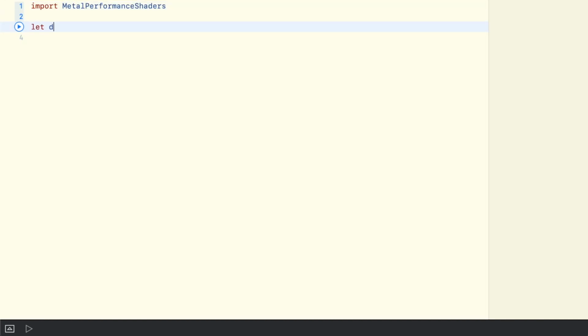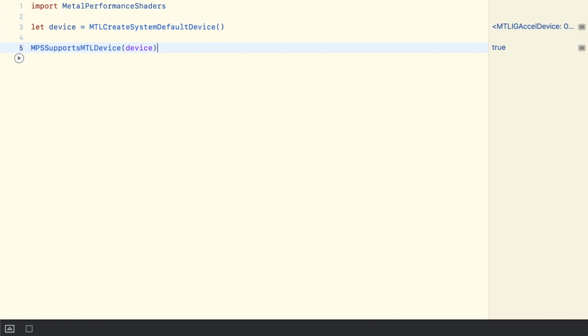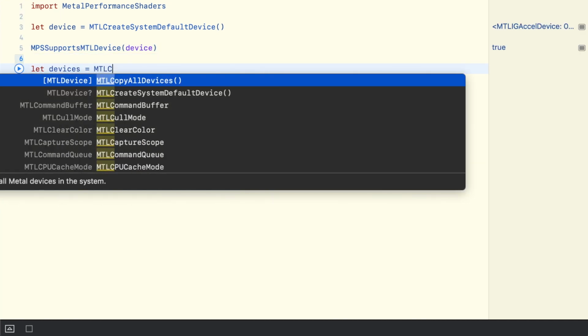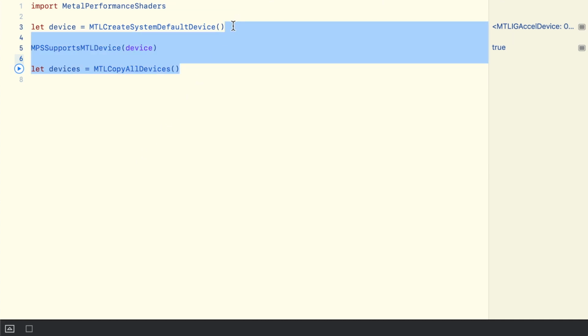Then we have to create an instance of a device that supports Metal. So we can use the MTLCreateSystemDefaultDevice function to do that. This function returns an optional Metal device, so I'm going to force unwrap it because I know that my device supports Metal. But if you're uncertain that your device supports Metal, you can use the MPSSupportsMTLDevice function, which returns a simple true or false. Or you can use the MTLCopyAllDevices function to get a Metal device array of all Metal supported devices in your system and use them however you like. But for simplicity, I'm going to force unwrap everything.